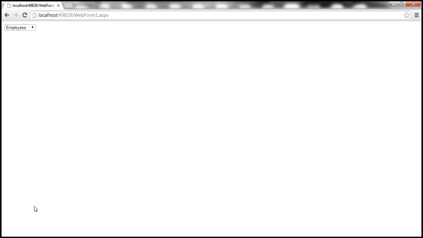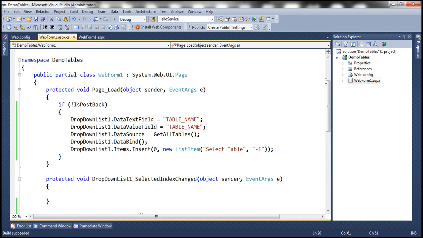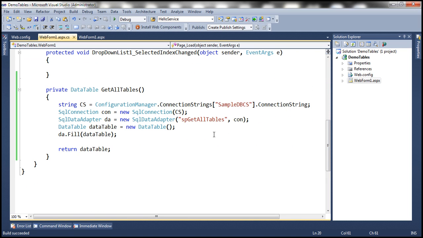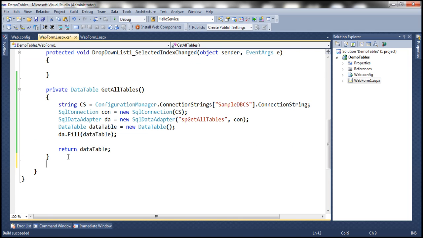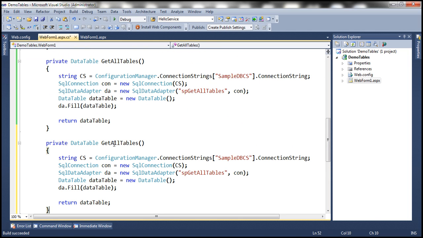The next step is obviously when we select employees table, we want to display employees table metadata within the GridView control. So let's go ahead and write another private function to invoke the other stored procedure that we have. So let's make a copy of this, and let's call this get table metadata, and to this we need to pass table name. So let's call it table name. So we are going to pass a parameter.